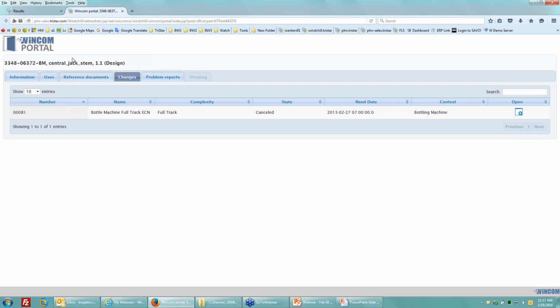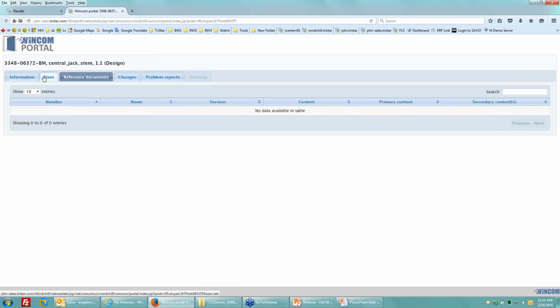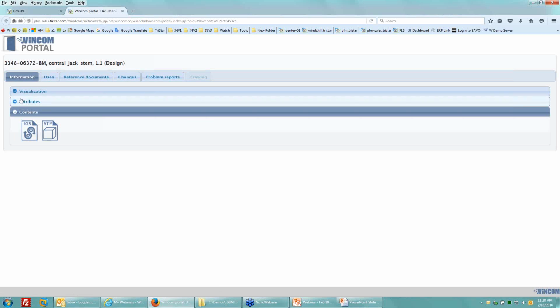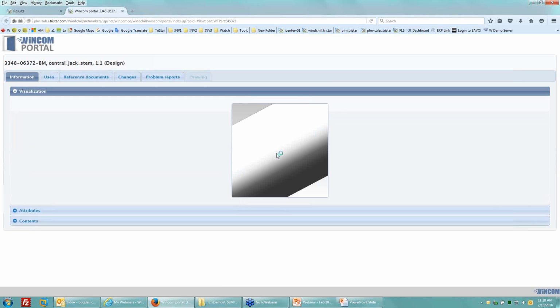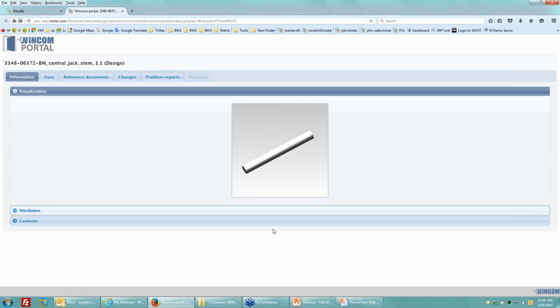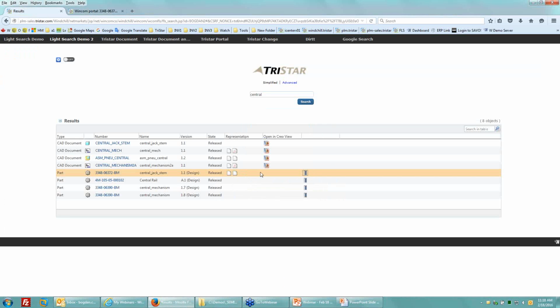Now, if I had this app pulling information out of other systems, I may show what type of ECR information is associated inside of the ERP system or what has been created previously, as well as any type of reference documents and so on. Now, this is a single part, and that's the information I'm showing on this single part. Now, let's take a look at the search again and take a look at an assembly.